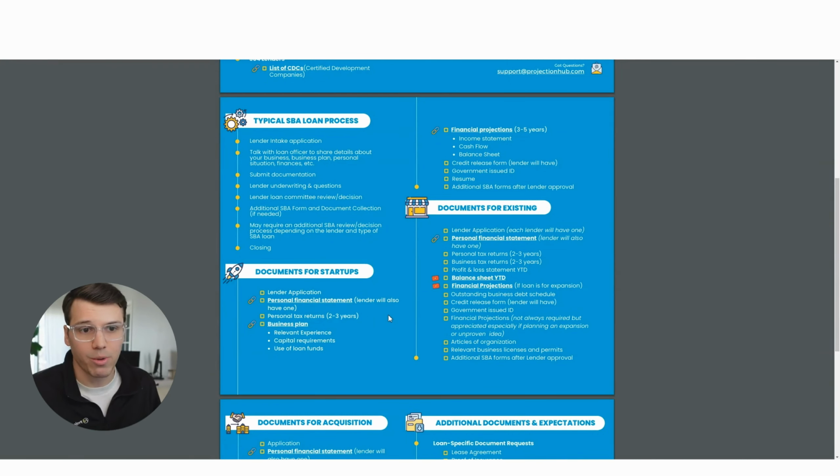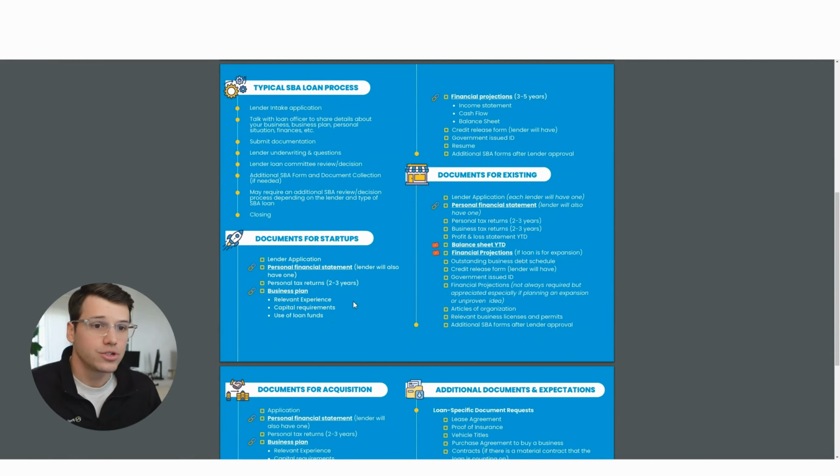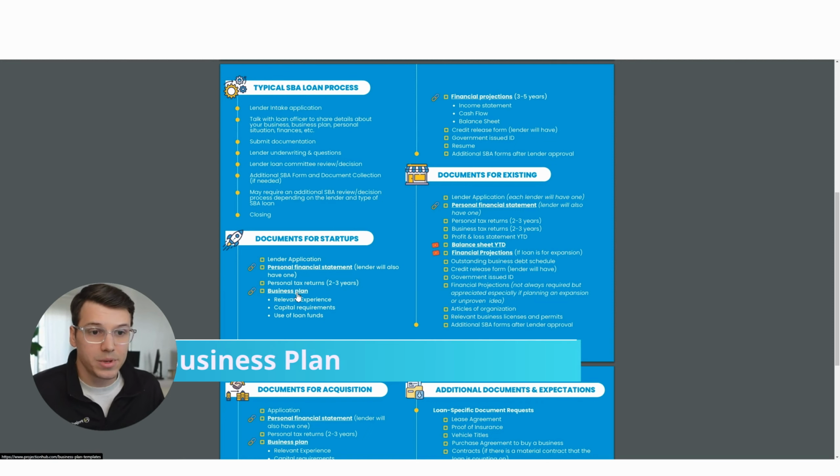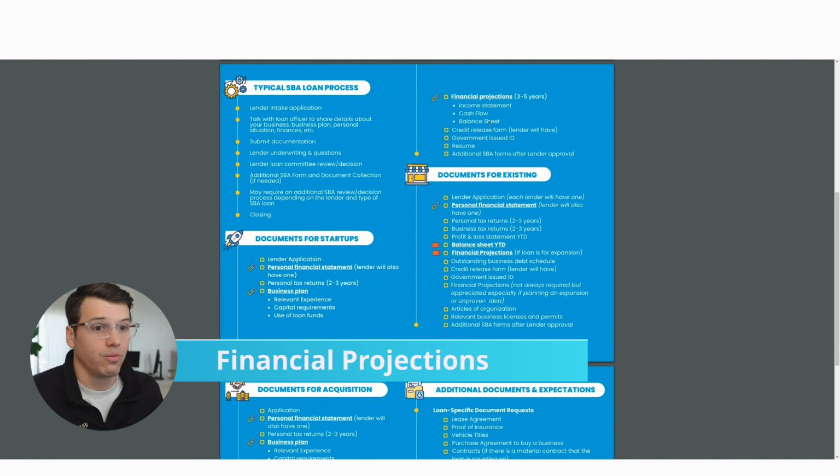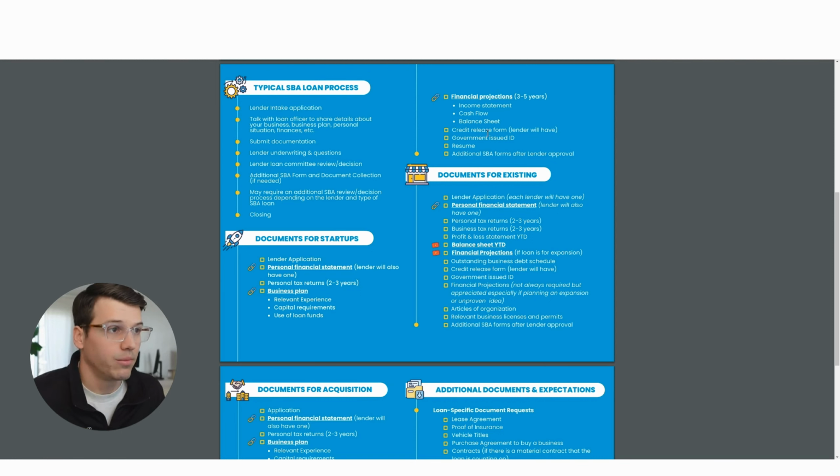Personal tax returns are going to be a requirement no matter what, usually 2 to 3 years. And I believe this is required for any owner greater than 20%. They're going to have to provide their personal tax returns. In the case of a startup, you're going to have a business plan. As a part of that business plan, you're going to have financial projections. And we'll put a pin in that. We're going to talk about that a little bit more here.